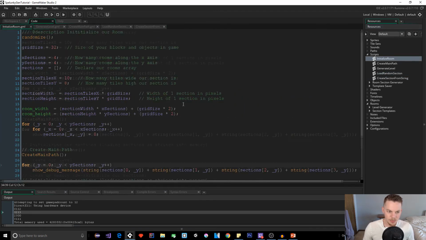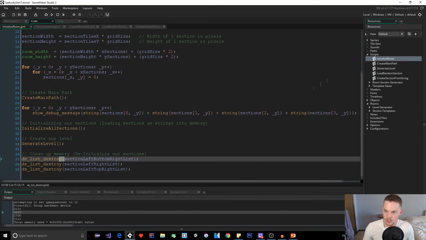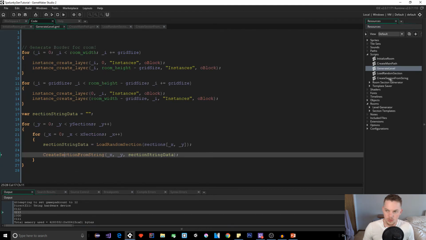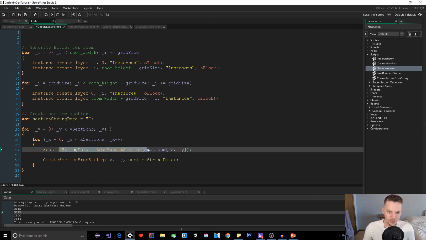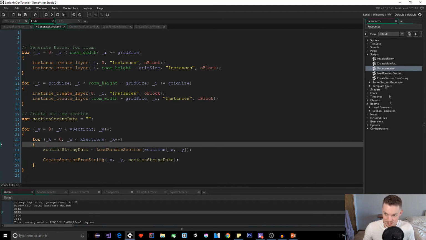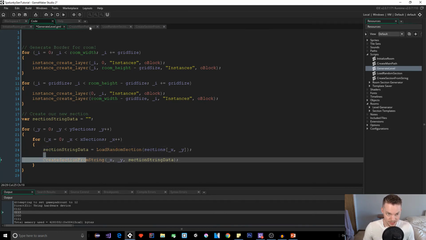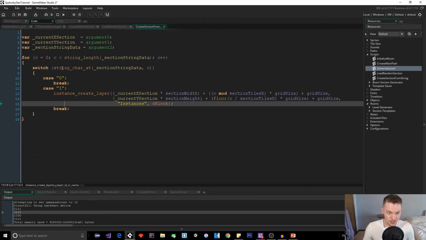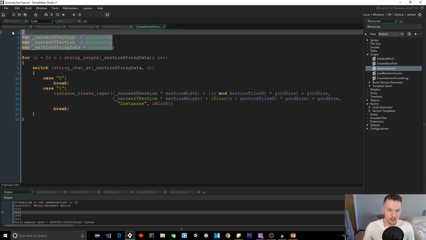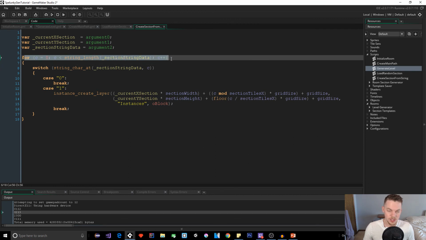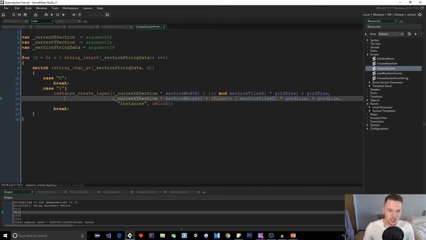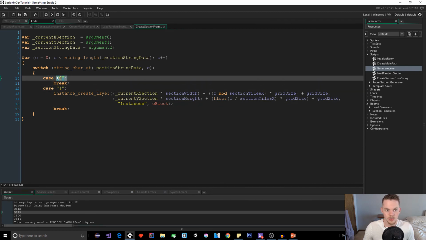So as long as we set this up right, we have generate level, destroy our lists, generate level. Let's go into that script. It creates our border, creates our new section. It gets a string from randomly selecting a section. Then it creates a section from the string, which grabs our values with our arguments and goes through our entire string character by character, placing objects in correspondence to what our string values are.